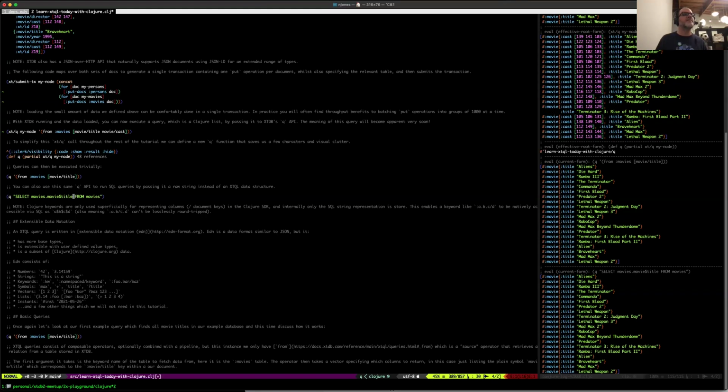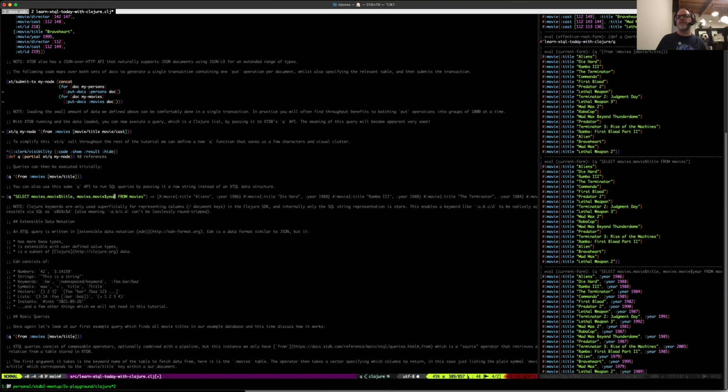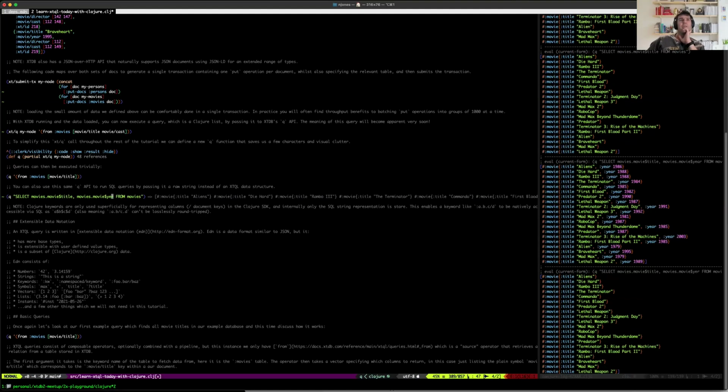Movies.movie. There's a mapping from the slash to a dollar. Oh, I see. So the table is movies, and then it's movie/title. So it'll be movies dot movie dollar year. Yeah. I wonder why you need to have movies duplicated everywhere if you put from movies?